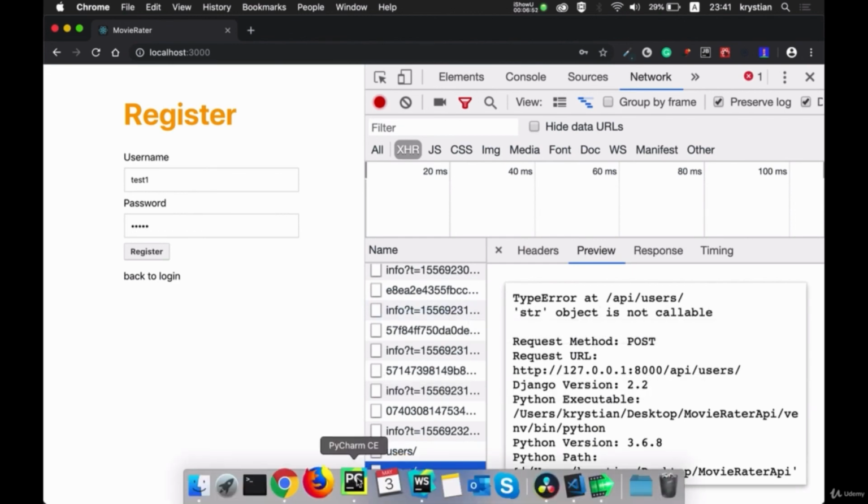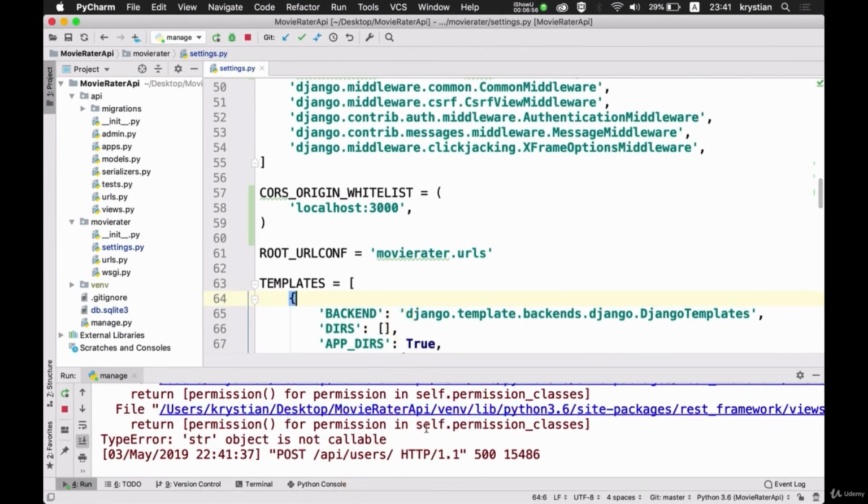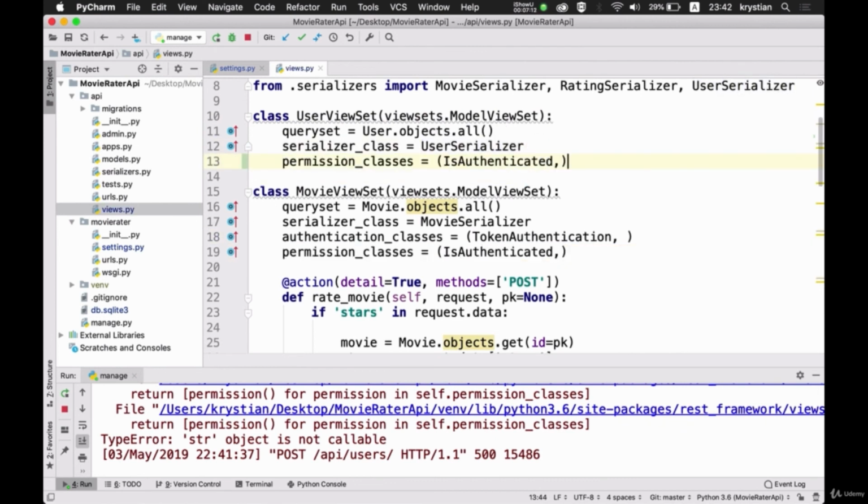I think it's something with our API. So permission, self permission classes. Okay, so the issue is with view. As you can see here, we have permission classes, but we don't have anything for user view set. So what we can do is copy that and put it here, but this time it's not is authenticated, it will be this. We can do allow any, like this.